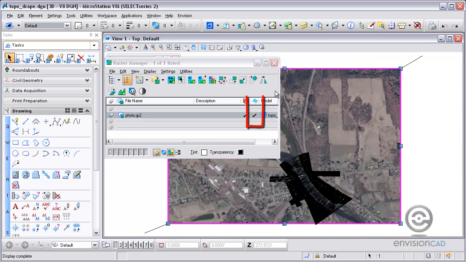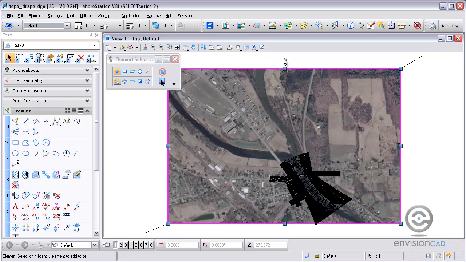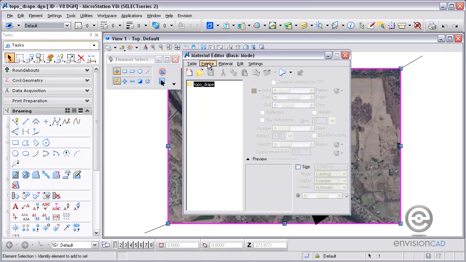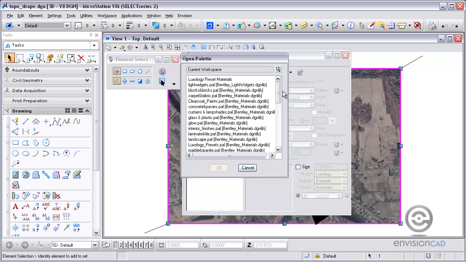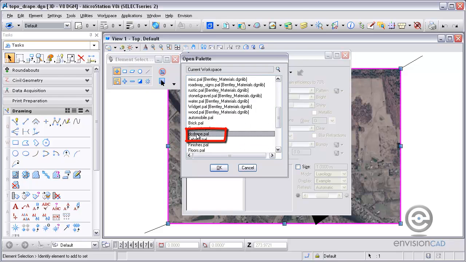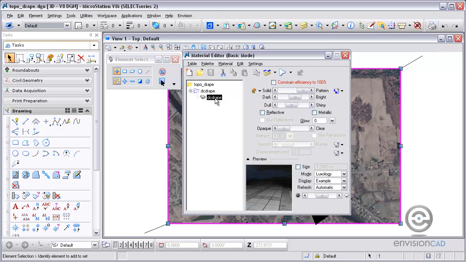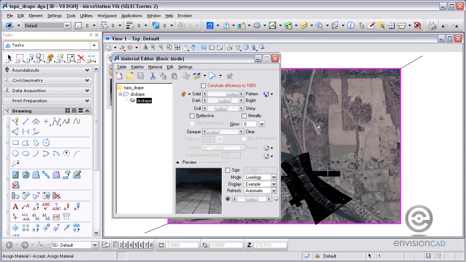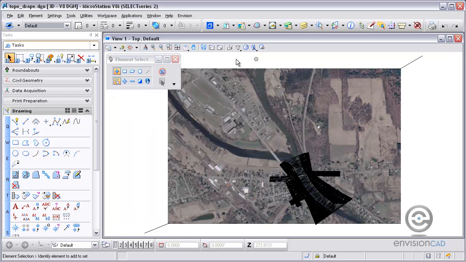Then what I'm going to do is make sure that the draping column is checked on in the raster manager so it can be draped. And then I also need to go to my settings pull down and go to rendering and open up my materials editor. I need to load a specific palette. It's dcdrape.pal. Once that palette is loaded, then I need to assign it to the triangles or mesh in my DGN file. Now that it's been assigned, it's on level default color 0.